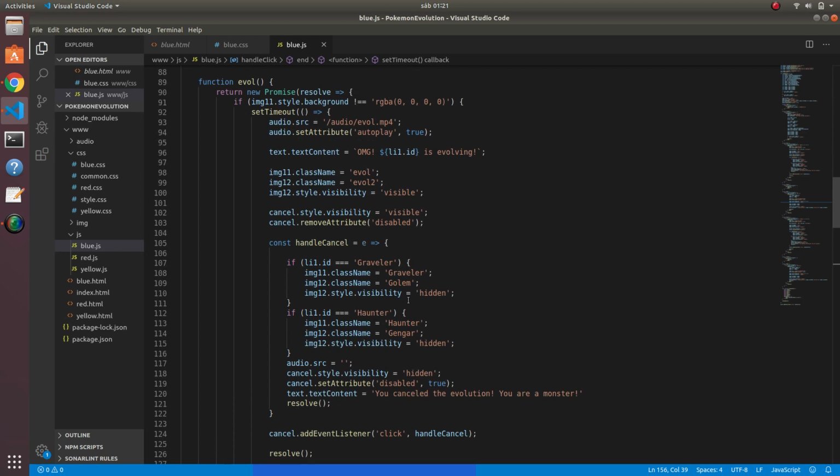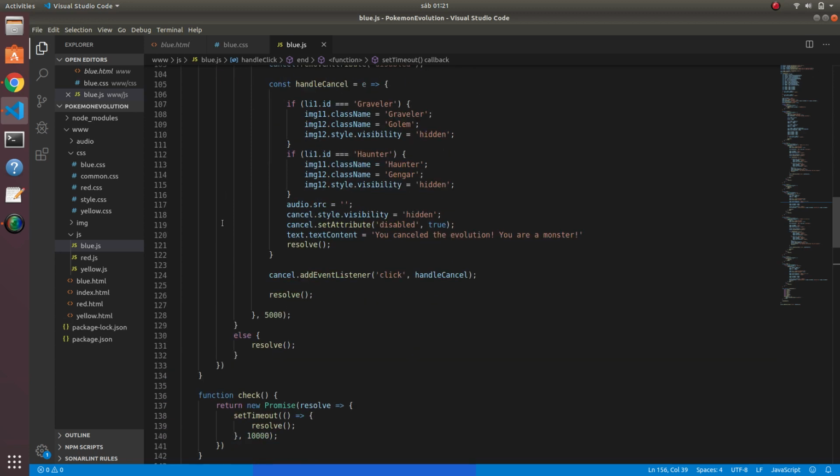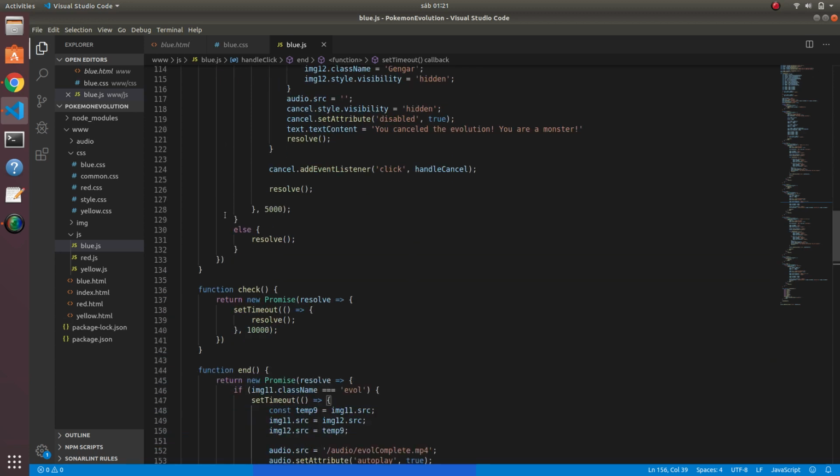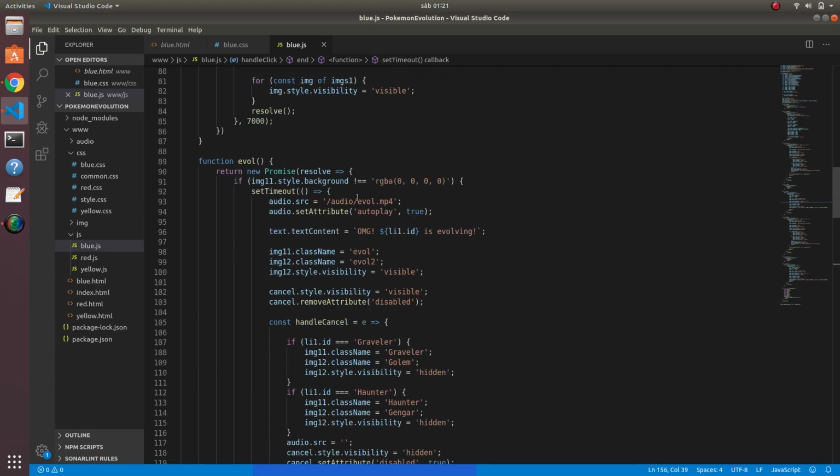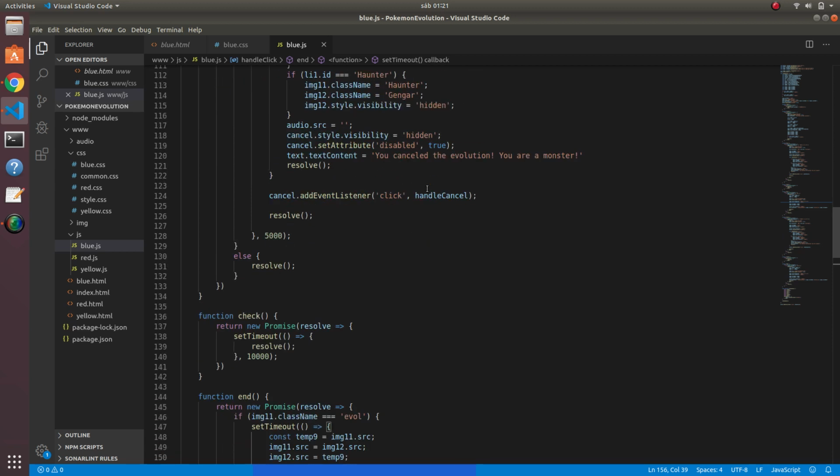But maybe the Pokemon already evolved. So what? If the Pokemon already evolved, I don't want the set timeout. We directly resolve. If the Pokemon has this background style, we activate the set timeout. But if the Pokemon doesn't have it, we don't activate it. So we resolve, and we go to the next promise.